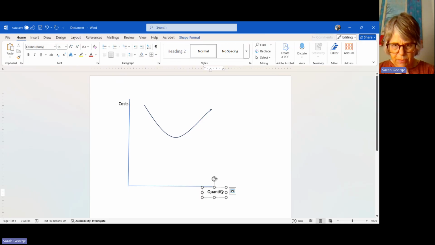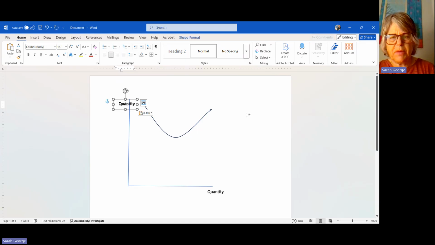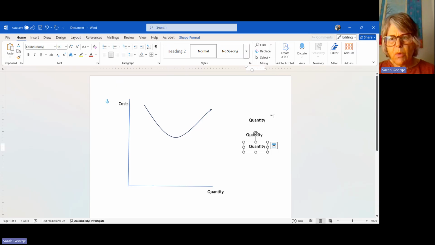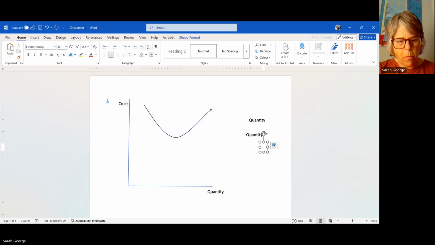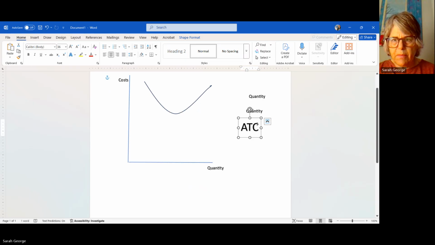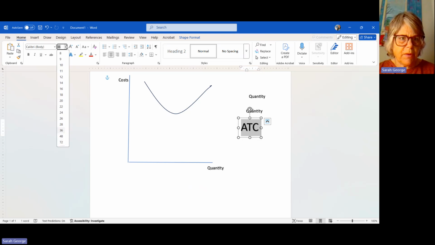I'm going to copy this box. I'm going to come over here and paste it. I'm going to do it 3 times because I'm going to make 3 curves. 1, 2. I hope you see what I'm doing. I'm just using these boxes that I already made. One of them is going to say average total cost. I'll highlight that and make it smaller.